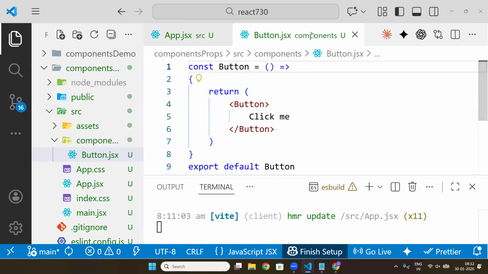I'm going to show you different variants of buttons, different variants of these props. Component functions, you can write them as arrow functions or normal functions.